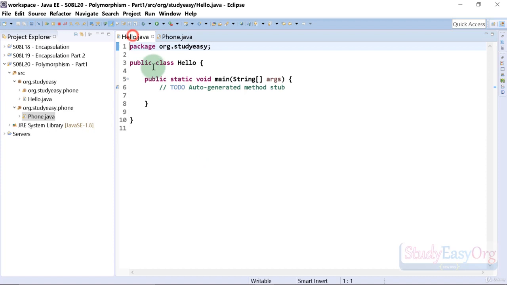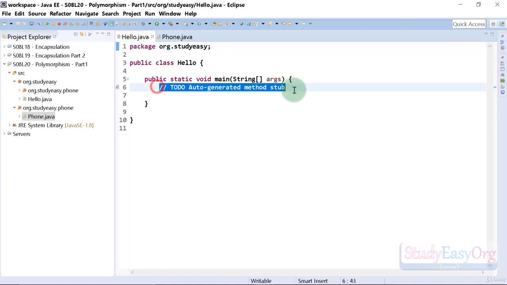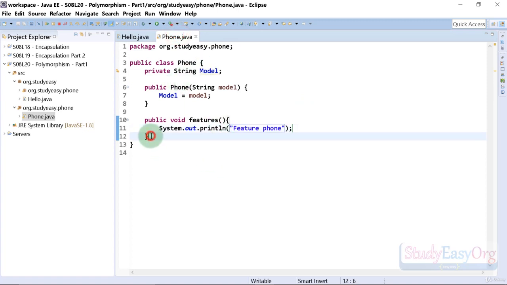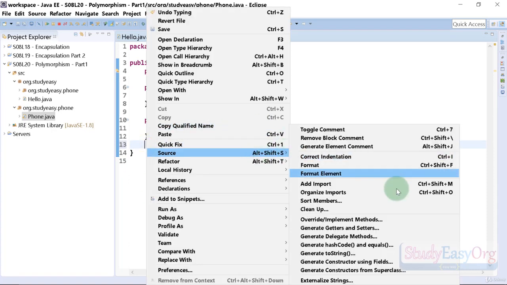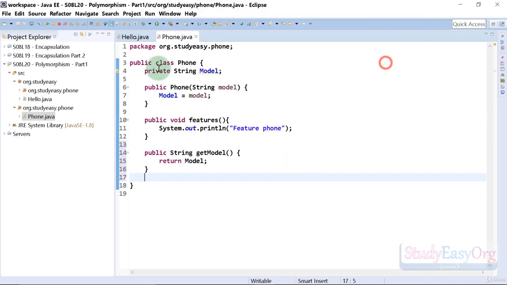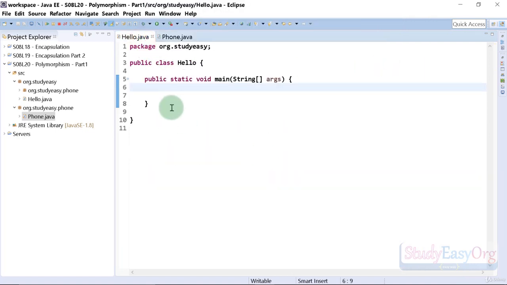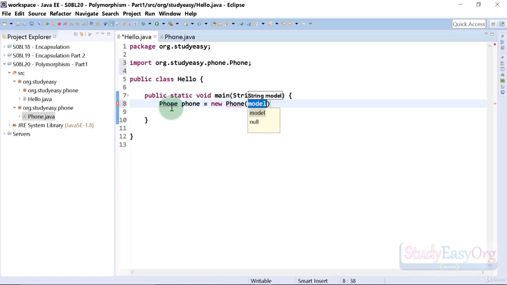Alright, moving forward in our Hello.java file, let us add a getter method for this model as well. That will give us a better understanding. Now let us create an object of Phone. I will type Phone phone equals new Phone, and the model would be, for example, Nokia 3310.